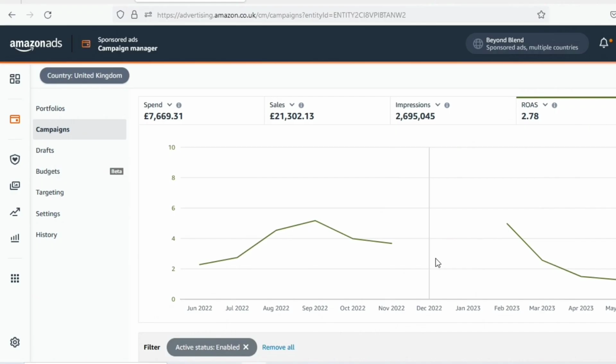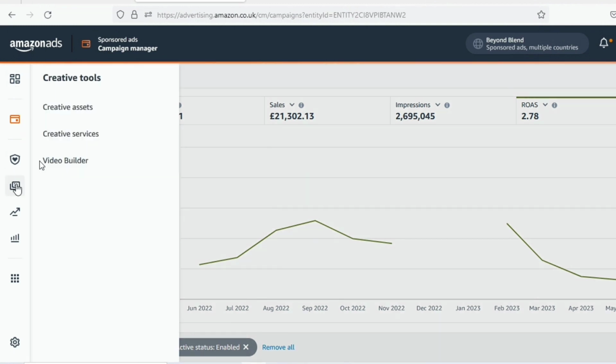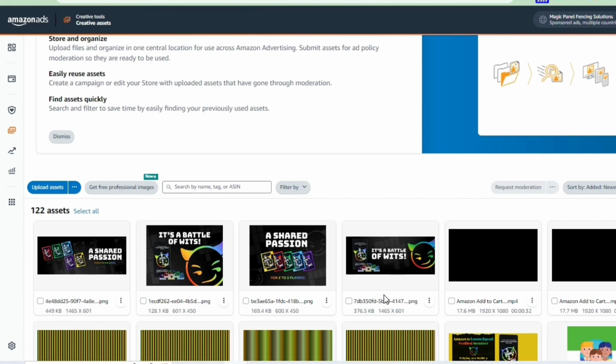Right, so this is an advertising console interface. You can see on your left bar, there is a section indicating creative tools. And we need to click creative assets. It will take us to this interface. You can see there are quite a lot of assets already uploaded in the Creative Directory. But the fun part is, as you can see, there is a section called Get Free Professional Images. So you need to click that.